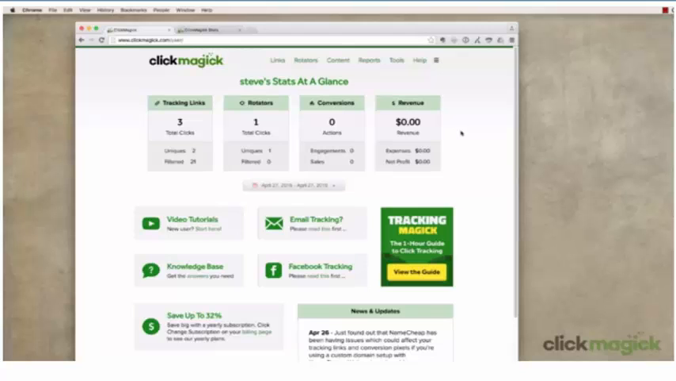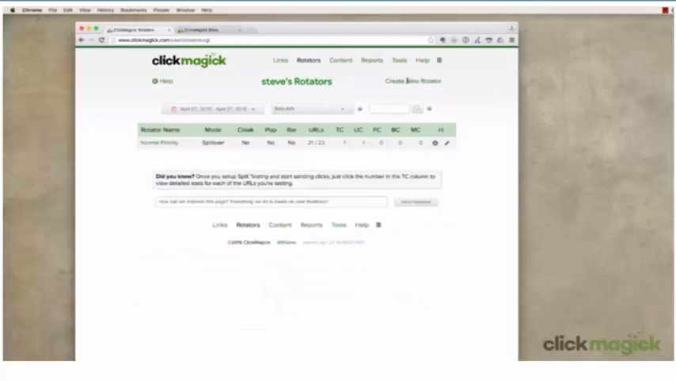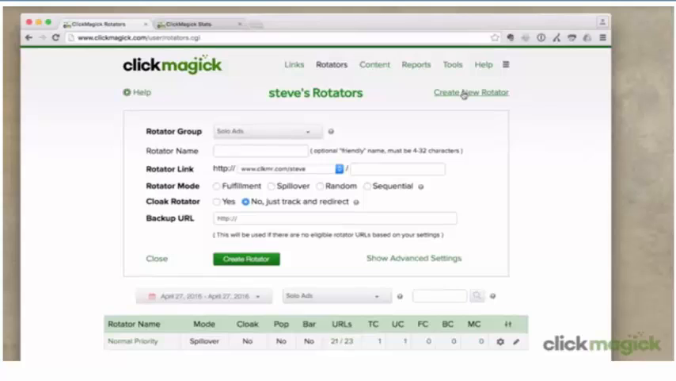Let's go ahead and create a rotator. We'll go up to the Rotators menu. We'll create a new rotator. And here, this should look pretty similar to creating a new link. So let's just go ahead and get going here.